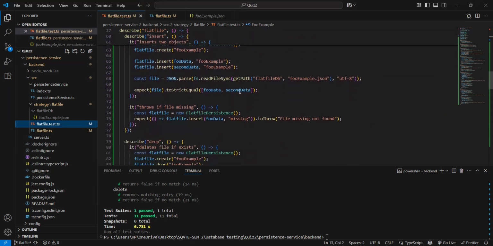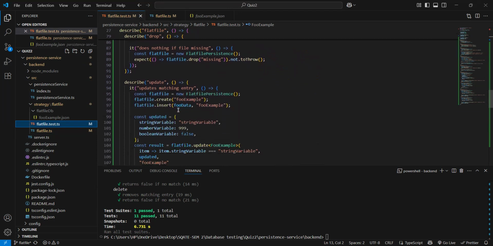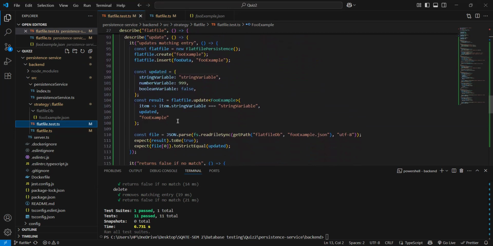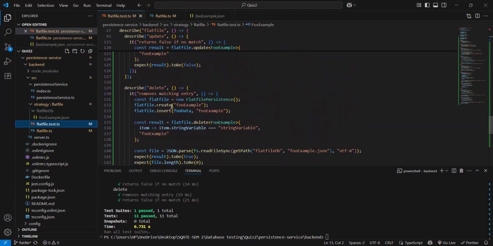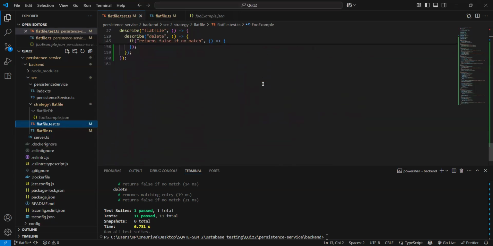For the drop method, it deletes the file if it exists and does nothing if the file is already missing. For the update method, it tests whether a matching record is correctly updated or not. If no match is found, then the method returns false. For the delete method, it checks that a matching object is removed, and if nothing matches, the file remains unchanged. All these tests pass successfully to ensure that our logic is correct and reliable.